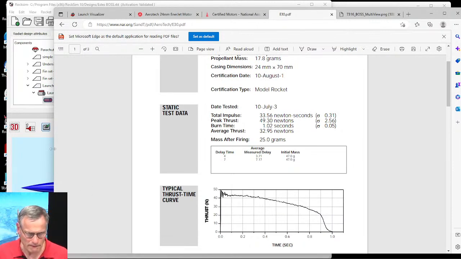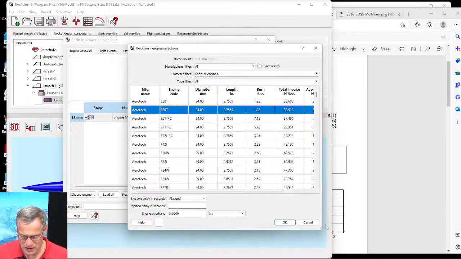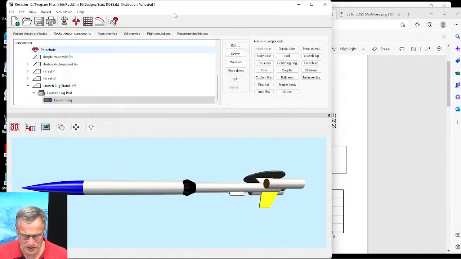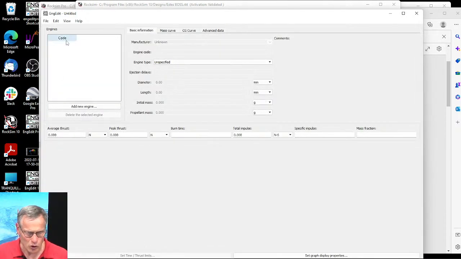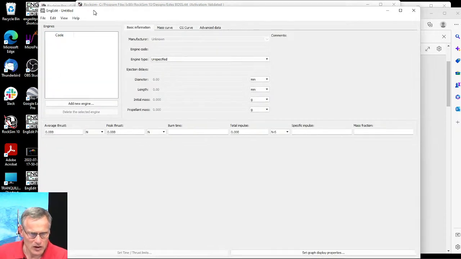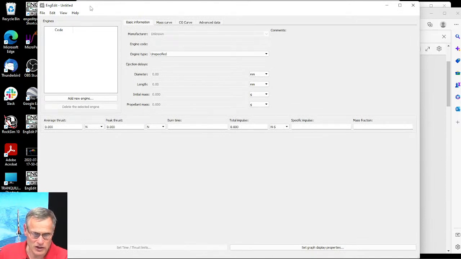So RockSim comes, cancel out of here, cancel this. RockSim comes with a program called Engine Edit. So here's Engine Edit. I just opened it up. And this is where we edit the engine files.